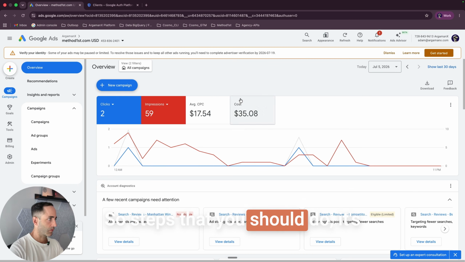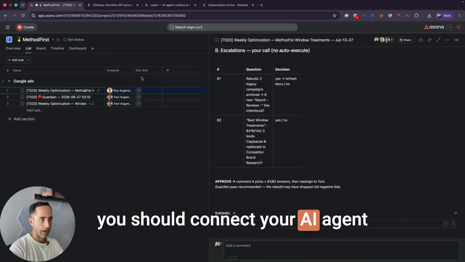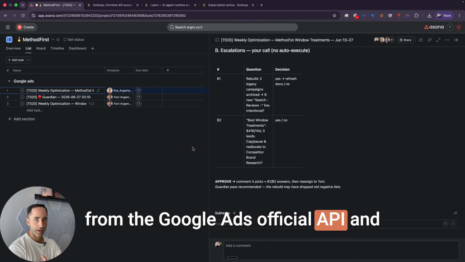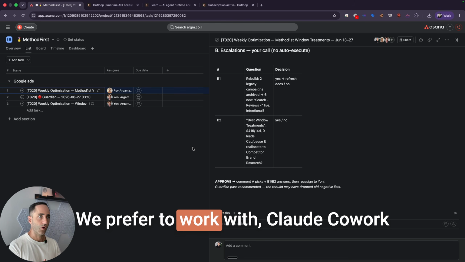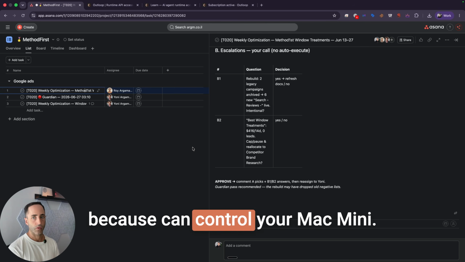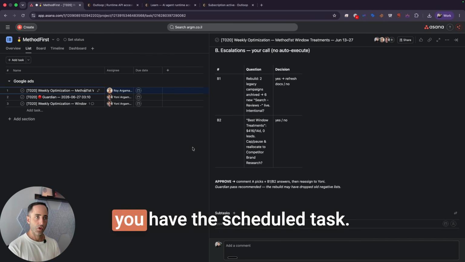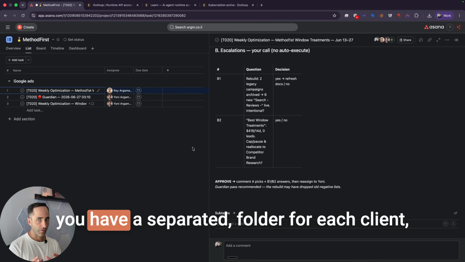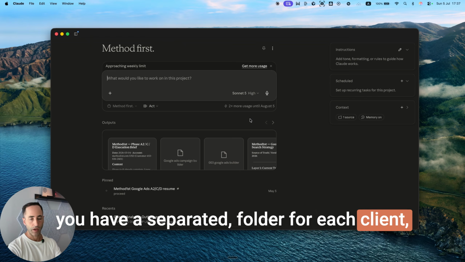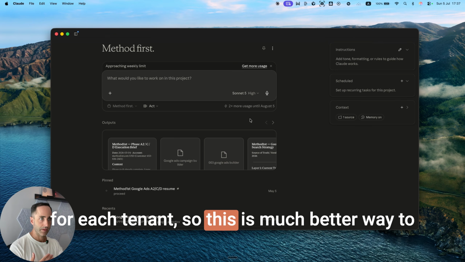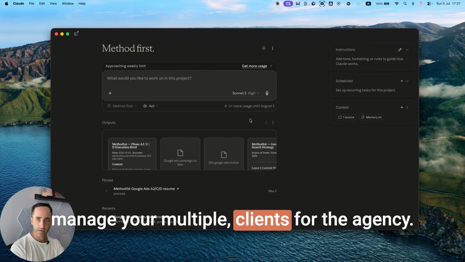So steps that you should do. You should connect your AI agent from the Google Ads official API. And we prefer to work with Claude Cowork because you can control your Mac Mini, you have the local folders, you have the scheduled task, you have a separated folder for each client, for each tenant. So this is a much better way to manage multiple clients for the agency.